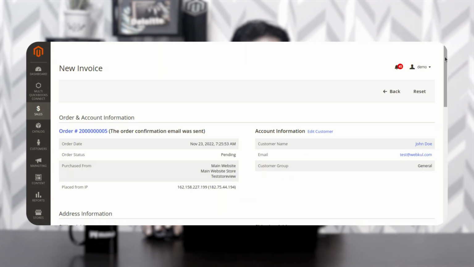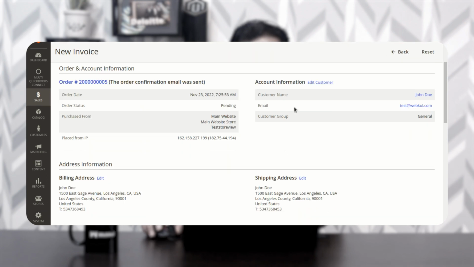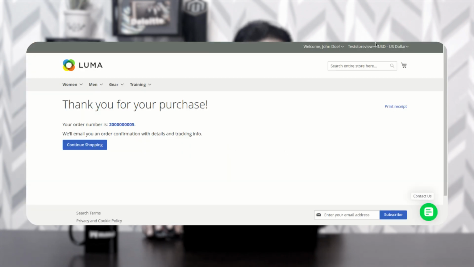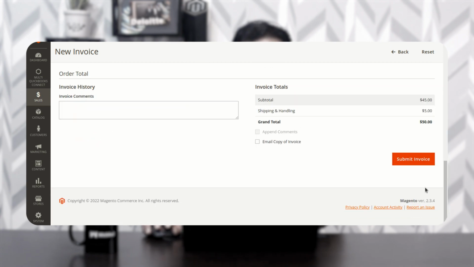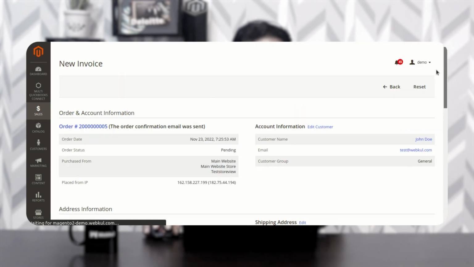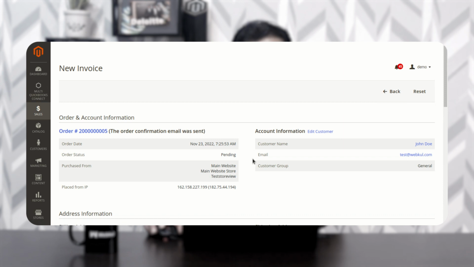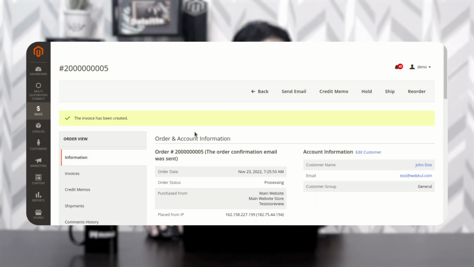The issue with the first order that I had placed was that I had not selected the particular store view to which that QuickBooks account was associated. That's why we got an issue that it was not synchronized when we placed that order. But when I changed this store view, it got automatically synchronized with the QuickBooks tab. Now here I'm on the invoice. Let me tap here on submit invoice. The invoice would be submitted and the invoice has been created.